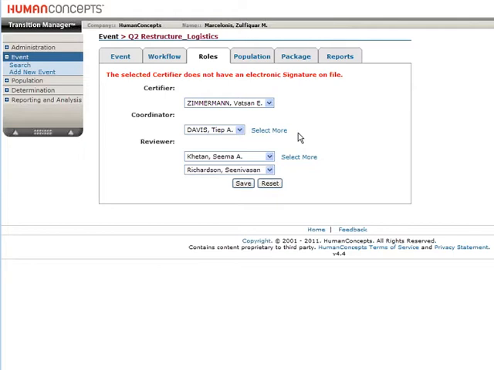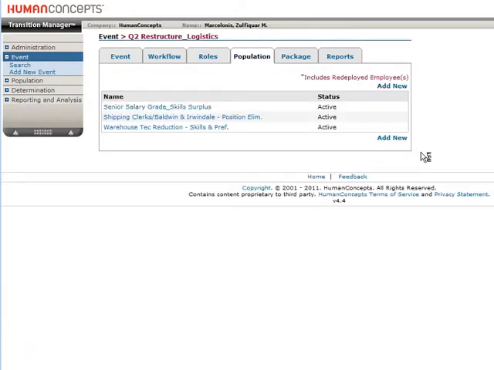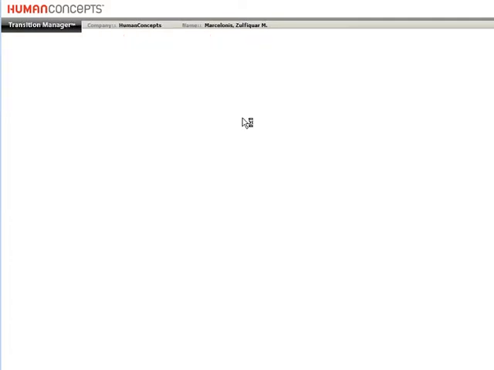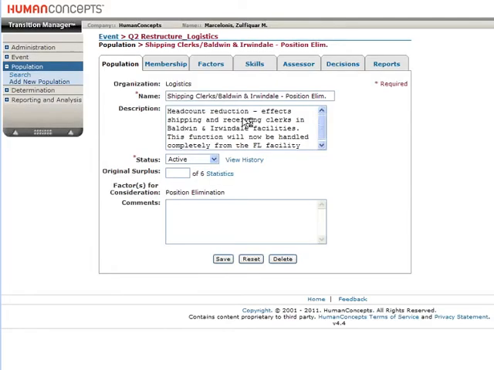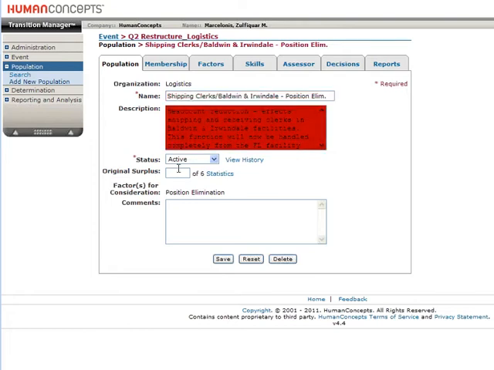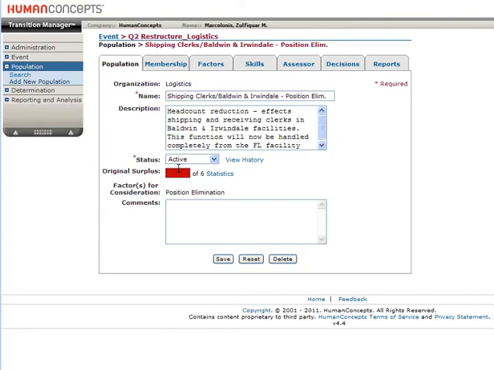The next step in the selection process is to create populations. Populations are typically defined as people of like type, and you can see here I have multiple populations associated with my event. In the selection process, creating a population is as simple as naming the population. You can describe the population. You can even set targets for that population.